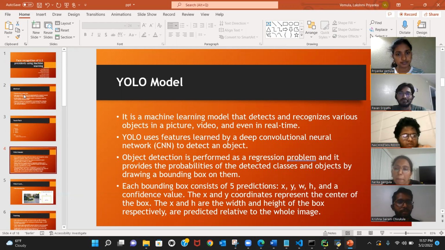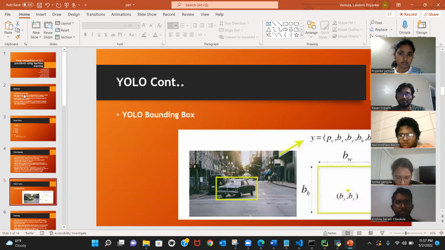Next, YOLO uses features learned by a deep convolutional neural network (CNN) to detect a particular object. Object detection is performed as a regression problem, and it provides probabilities for detected classes and objects by drawing a bounding box on them. A bounding box consists of 5 predictions: X, Y, W, H, and confidence as well.